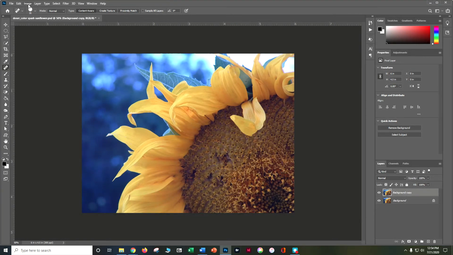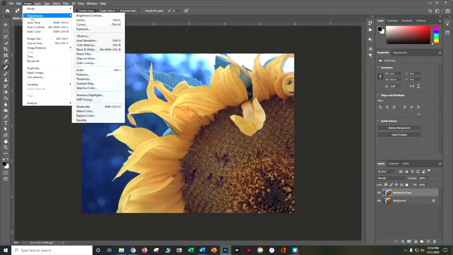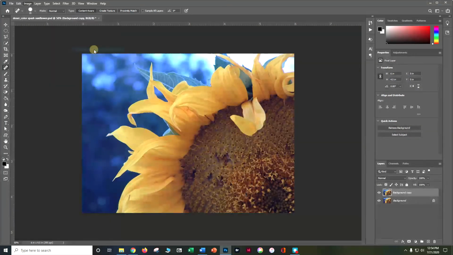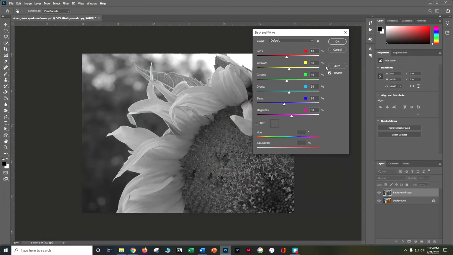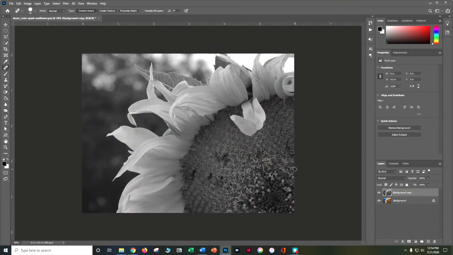We're now going to go up to Image, come down to Adjustments, and change it to Black and White. So that top layer now is black and white. You can have it go auto, or you can play with those levels. It's up to you. So you get a nice black and white layer.